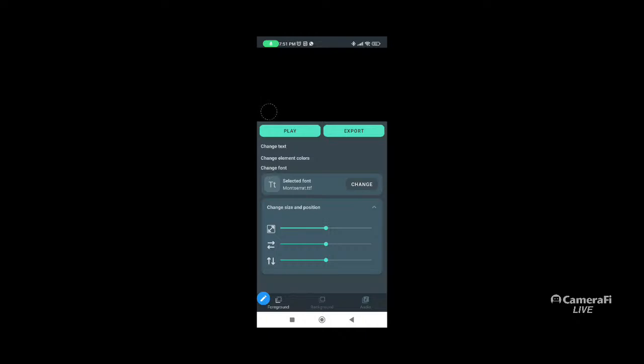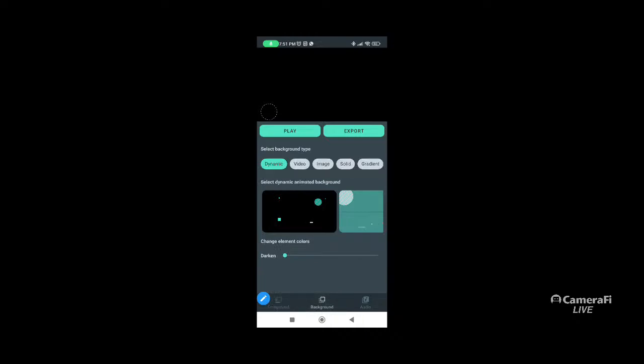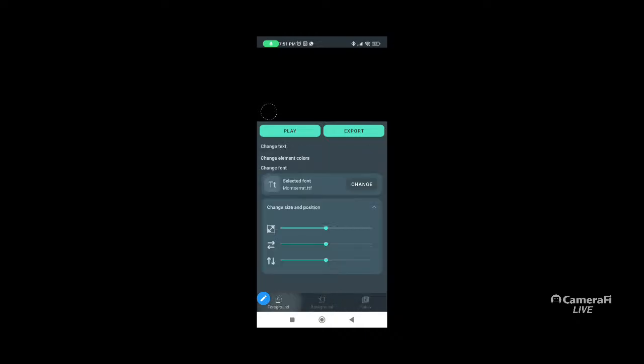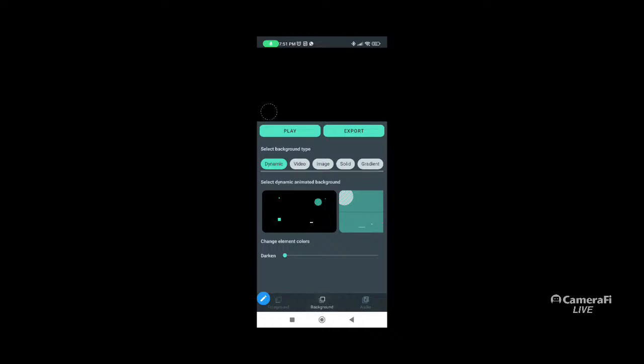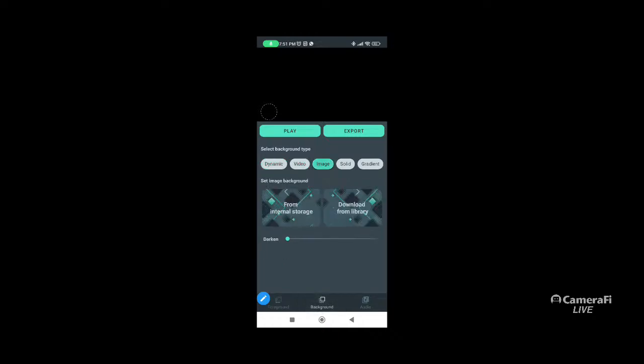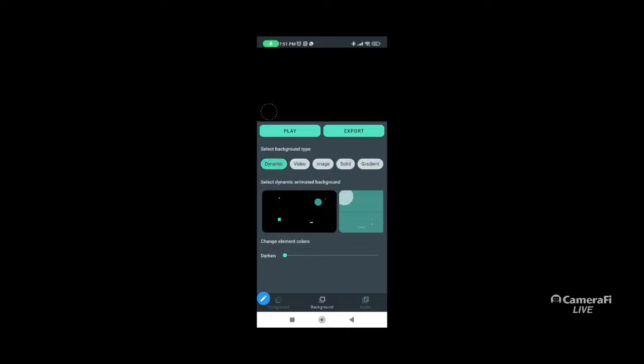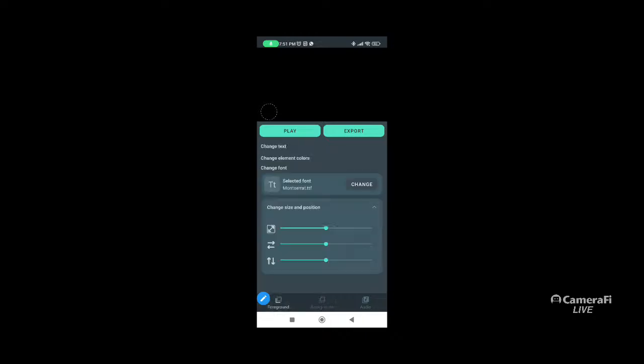If I click on use, it will automatically take me to the settings. Under the settings, here I can change the font I want to use. I think the background and the rest is okay. I can come here now and change the background. I can come here and change the audio. Now I can change video, image, blend, so I can easily select any of them here.